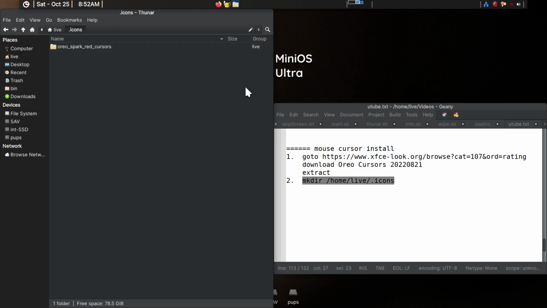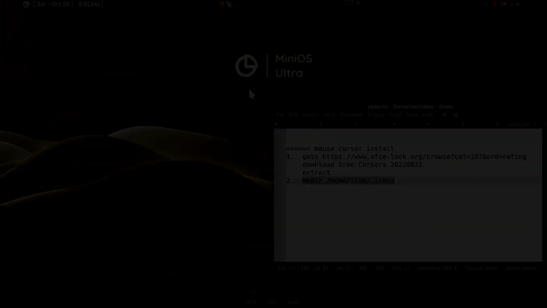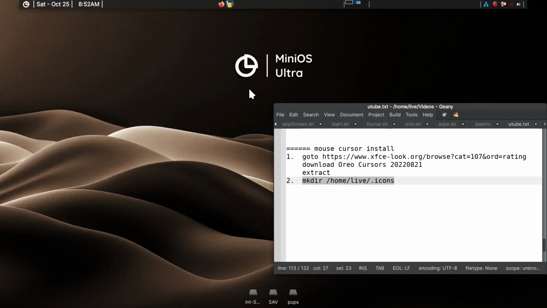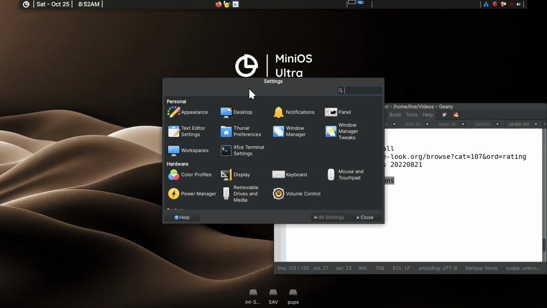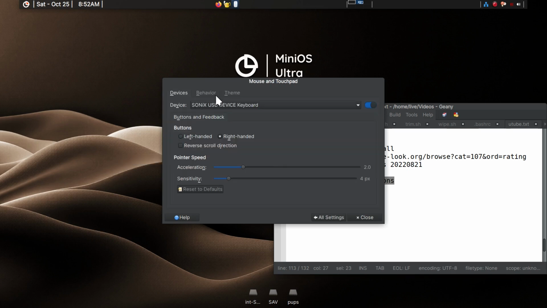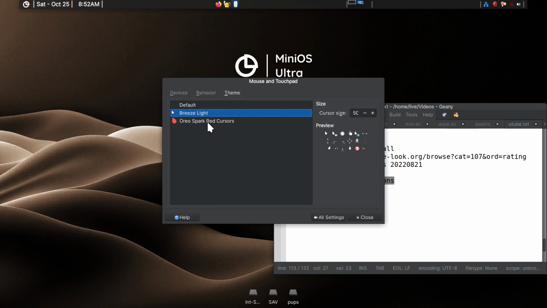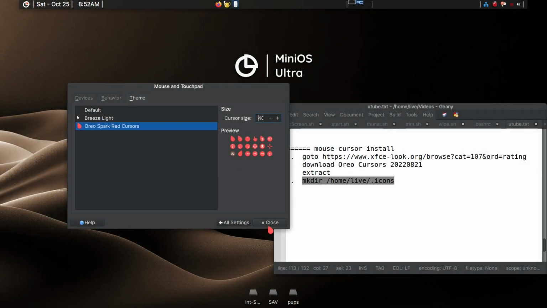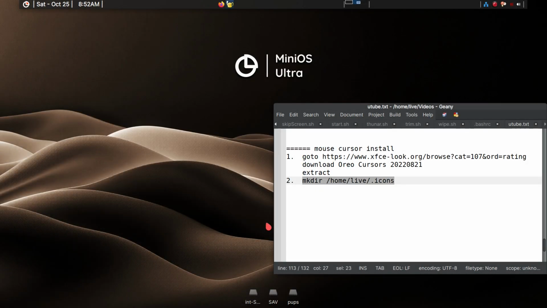Now the next thing is that we just simply need to go ahead and install it. So we'll go to mouse and touchpad, and go to the themes, and there is Oreo Spark Red cursors, which we just installed. And then size is 50. We'll just make it a little 40. Looks good to me. And that's how you create a new mouse cursor.